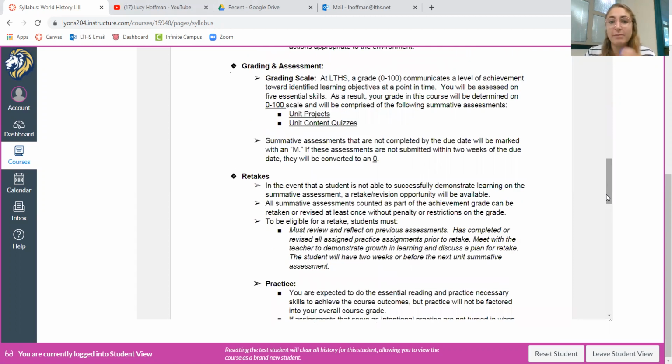And lastly, the way that our grading works. Over the course of our year, we will be communicating levels of achievement based off of the skills that I mentioned before, based off of those 5 skills. Over the course of a semester, there will be 100 points, and each summative assessment that we do has 10 points attached to it. And the only things that count towards their grade are called summative assessments.